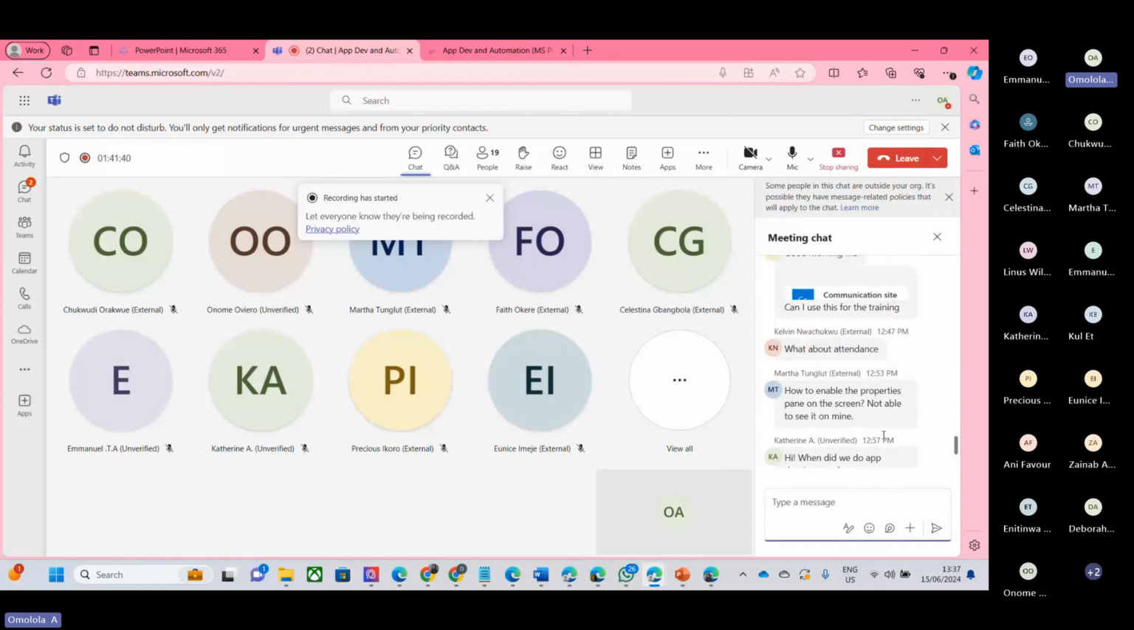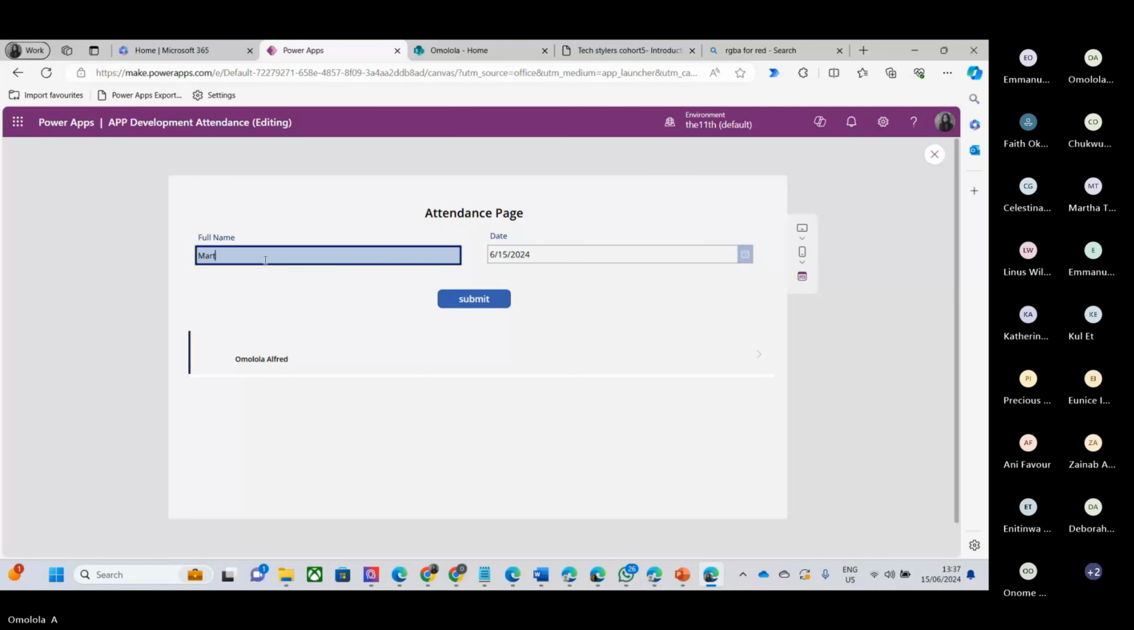So Kelvin. I have Kelvin. I have Mata. So I will just come here and say Mata. Submit. You can see Mata here. I'll come and say Kevin. Submit. We can see Kevin here. We can see Mata here. So anytime you submit anything, I want to be able to see what I've submitted.